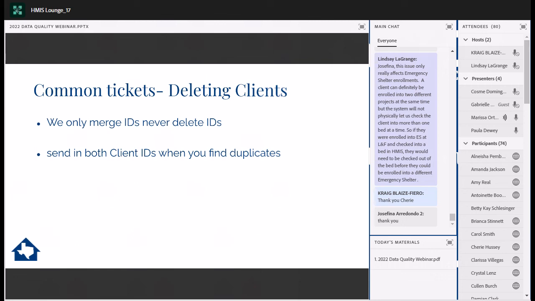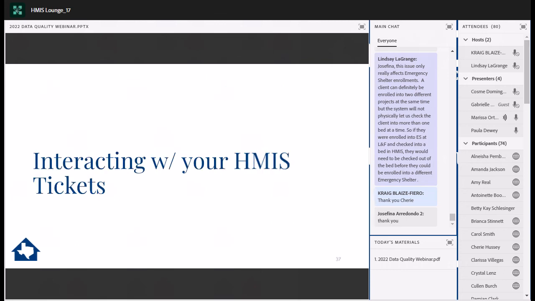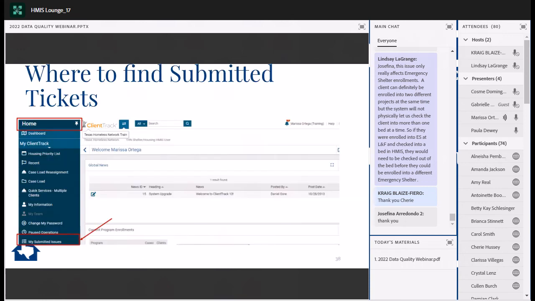Next, I'm going to go over interacting with your HMIS tickets. So now let's talk about how to submit your tickets, how to respond to them, and how to attach screenshots.